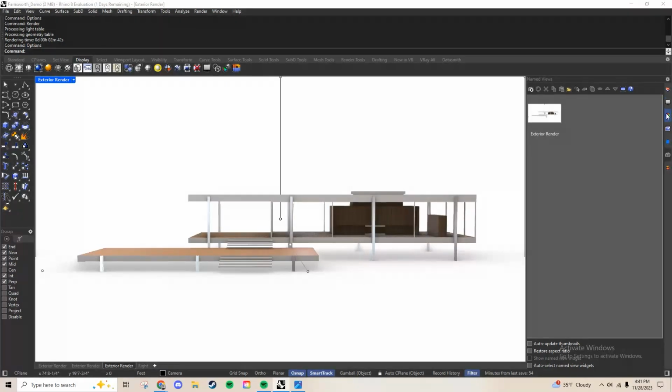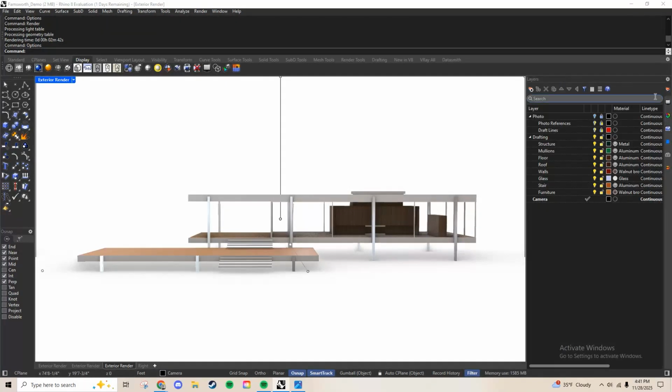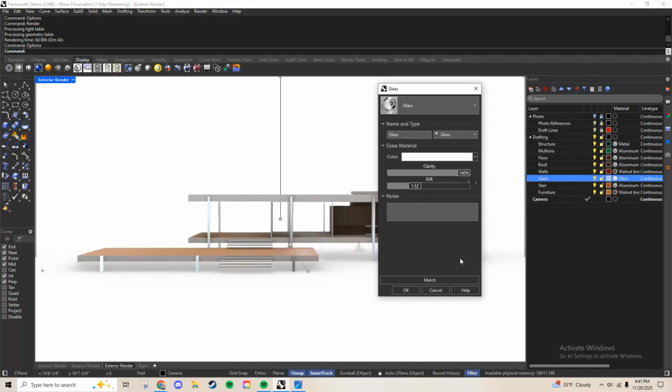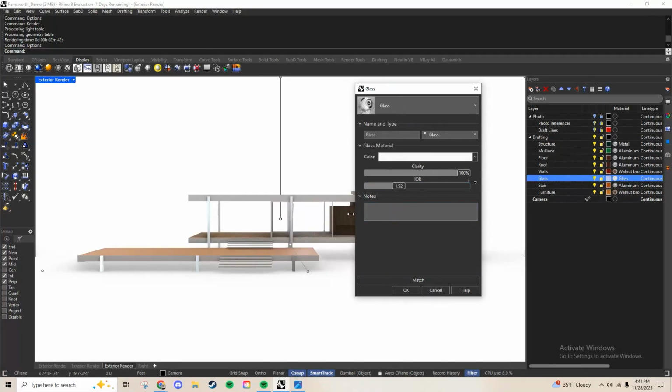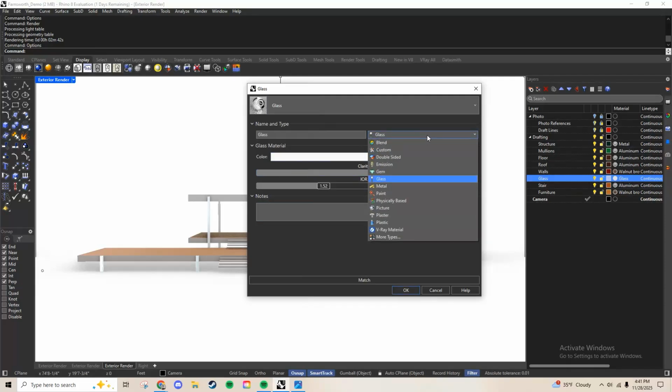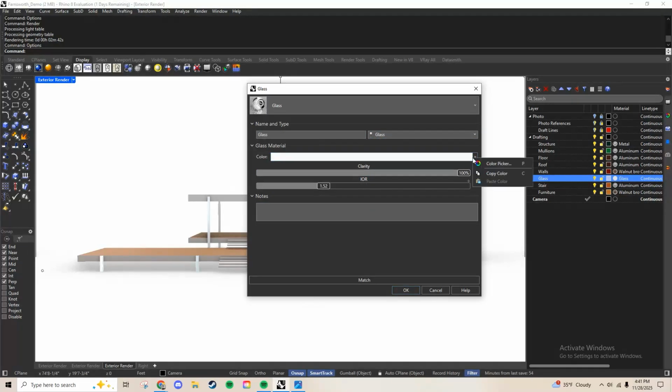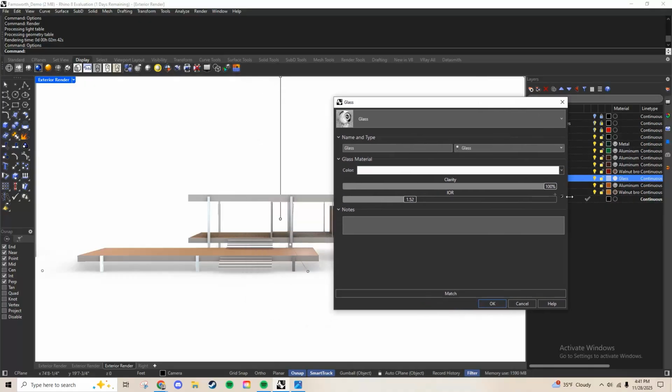I'm going to go to my glass layer. I'm going to click on the glass. And then here, we can start to mess with color and clarity. So IOR stands for index of refraction. Changing these levels is basically going to change the amount of light that passes through this object. Glass is going to be around 1.5 to 1.8, and that's around where we were at the beginning.